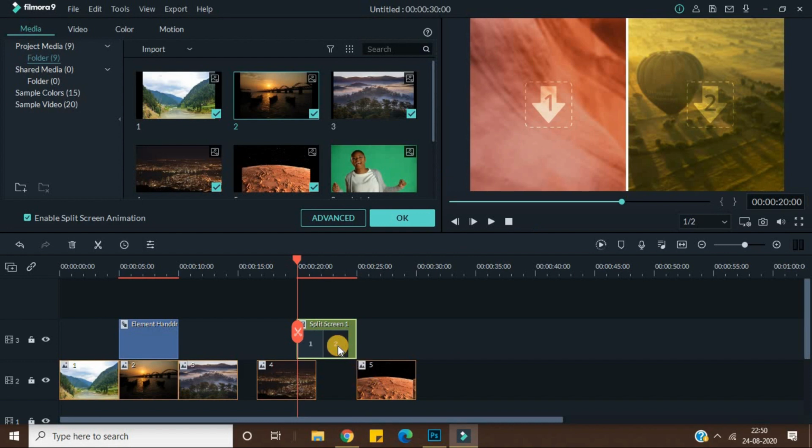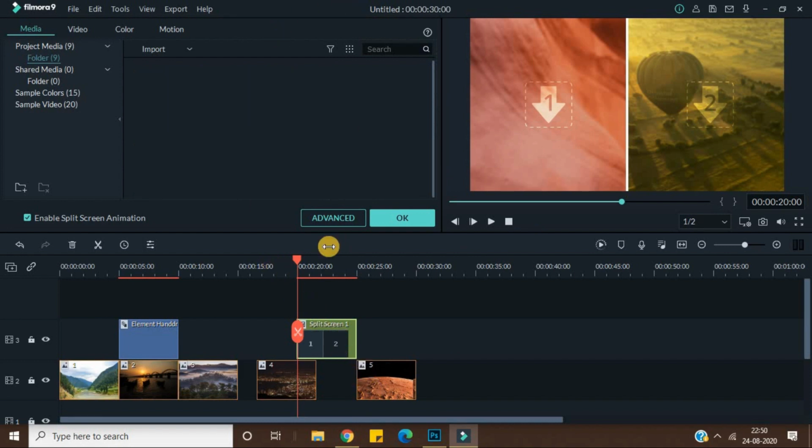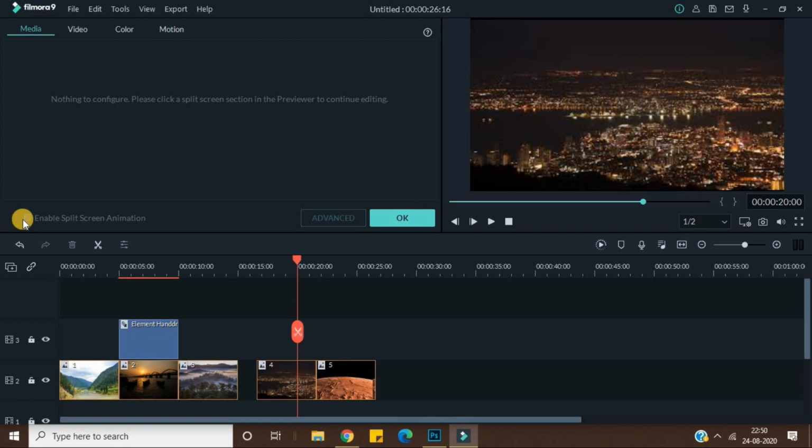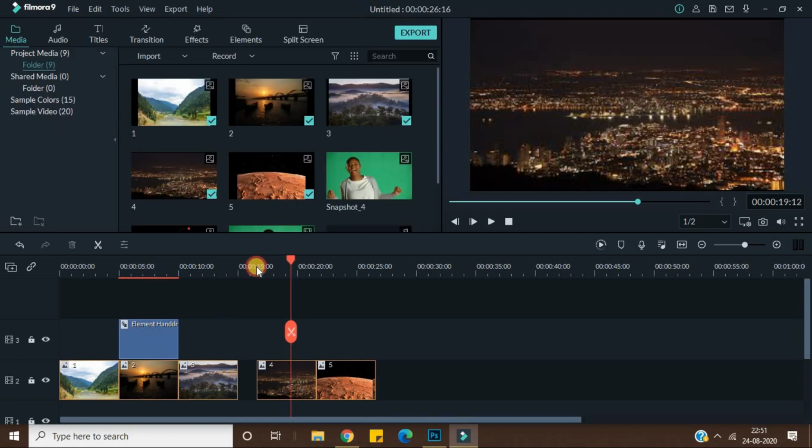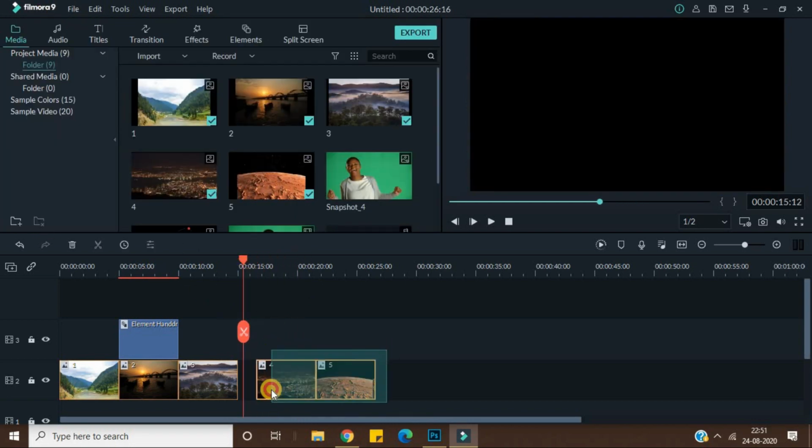And you can change it. So this is how you use the split screen. You can just double click on it and enable it later. Okay, so this is how you use your split screen thing.